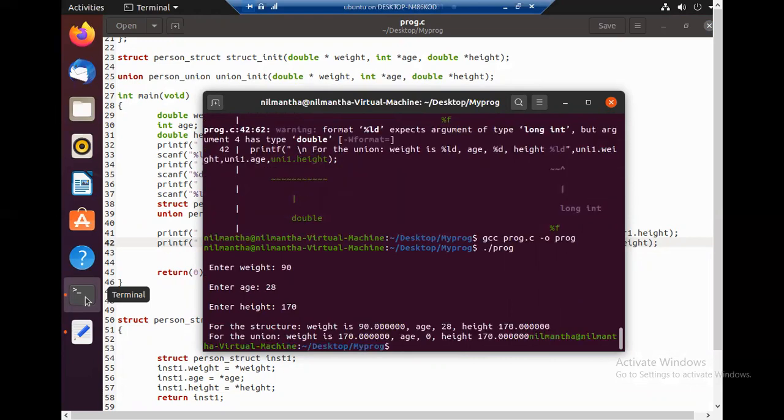Right, so it gave an output. For the structure, the weight, age, and height were written like this. So all the members of the structure you could return. But for the union, you can get the age variable as 0 and both height and weight were obtained as 170.